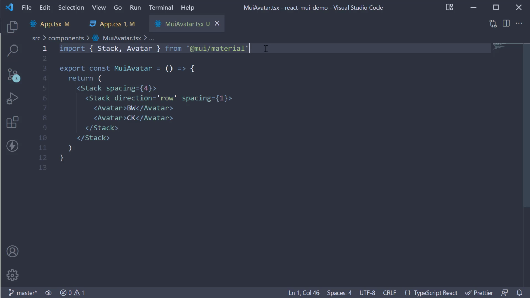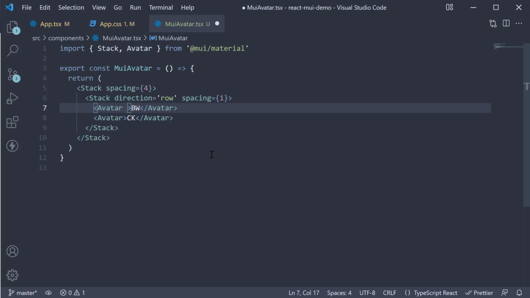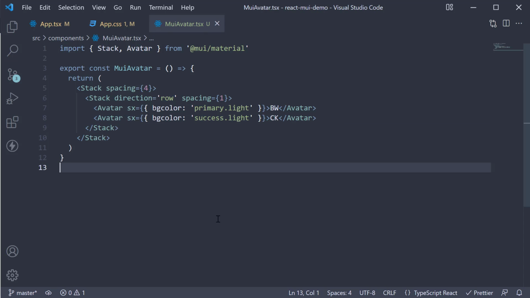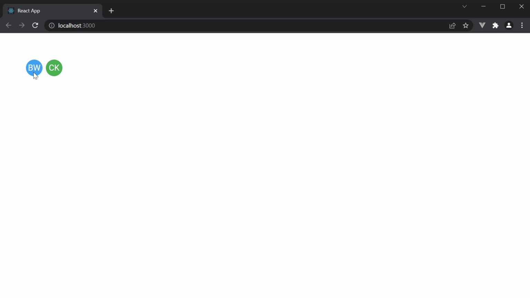The first customization would be to change the color. Back in muiavatar.tsx, on the first avatar, specify sx background color primary.light. On the second avatar, let's set background color to success.light. If we save the file and take a look at the browser, you can see the avatars look much better.